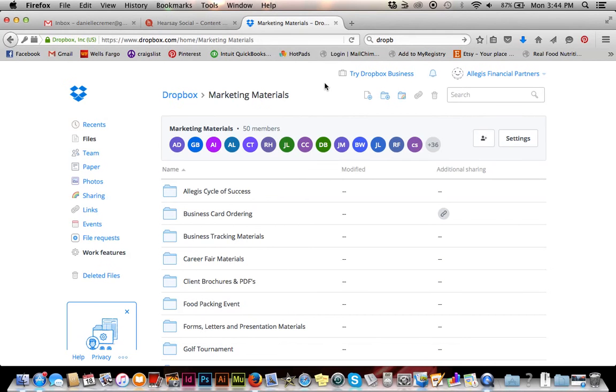To show you how to put links on Hearsay to our website, either using JPEGs or a link. So there are two different ways we can do this. I'm going to use the marketing materials in the Dropbox folder that I've shared with you.